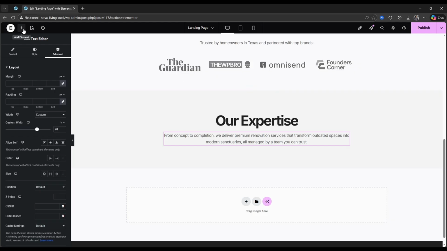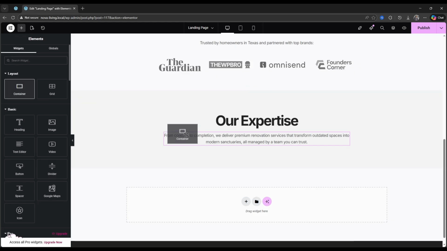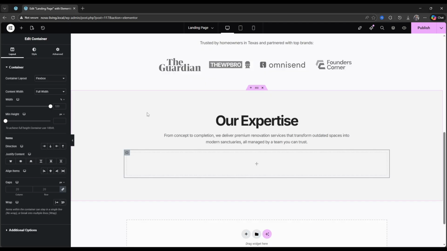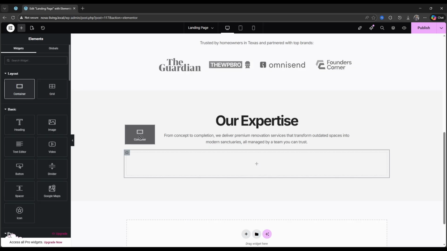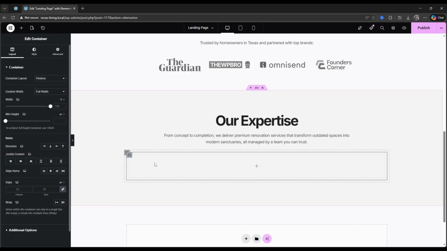So to add a new container, we're going to click on this add element, and drag in a container, and then we're going to drag in another container inside this container that is going to serve as our card. To do that, we just need to come back here to drag another container inside this container. So the next thing we need to do is to style this card.